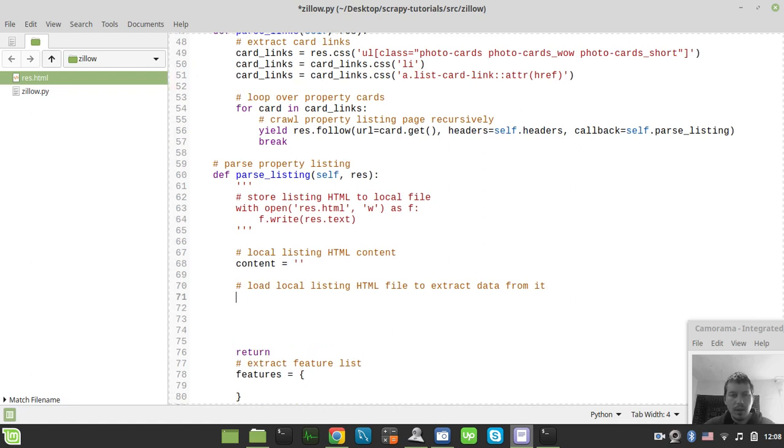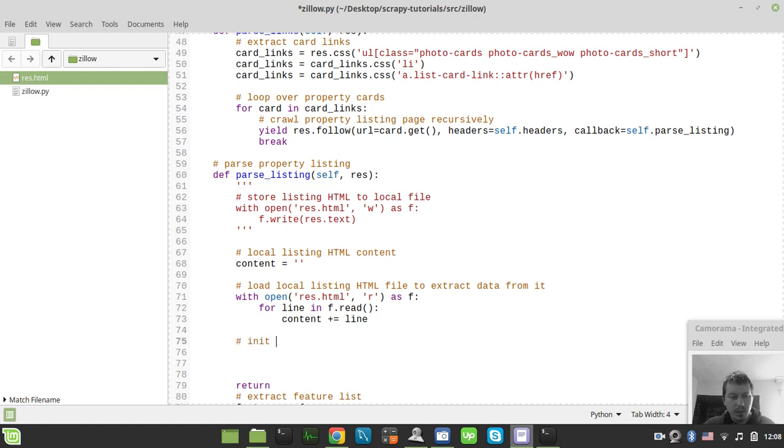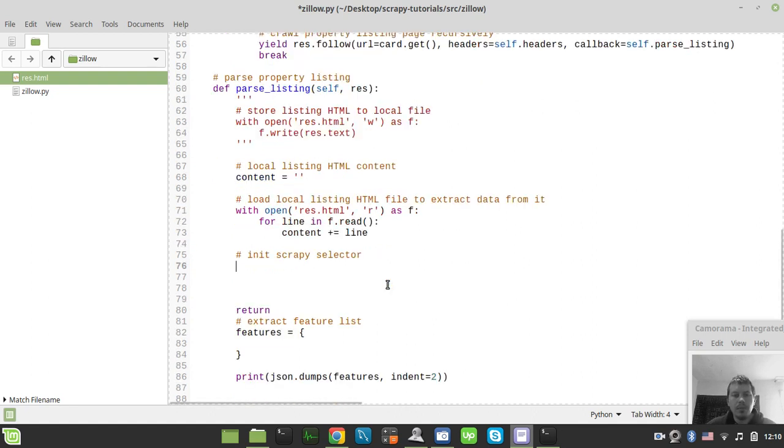And now I can say with open res.html, and we want to read the file stream as f, and we say for line in f.read, we need to populate our content by line. And finally we need to initialize the scrapy selector to actually be able to extract the data from this local HTML file. So now, in order to make use of all the code below and not change it at all, I'm supposed to fake this response object. So I'll create the res variable that would be equal to Selector with text equals content. And if we just try to print our selector here, then I hope you see the selector object in return.